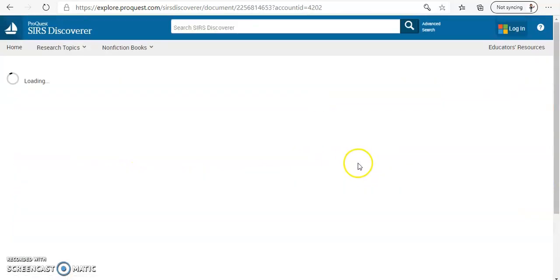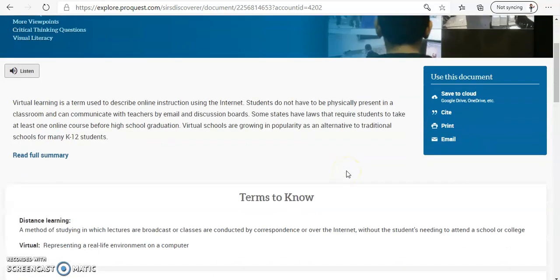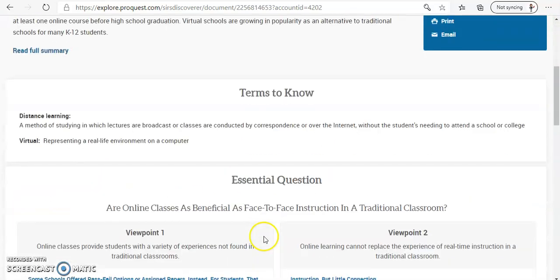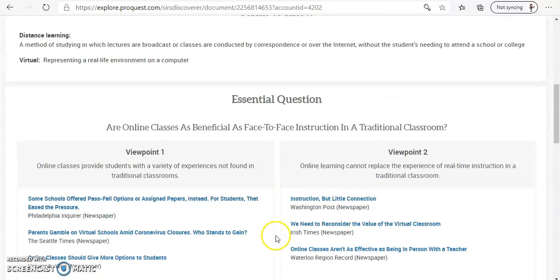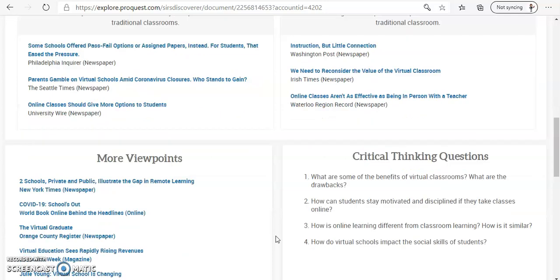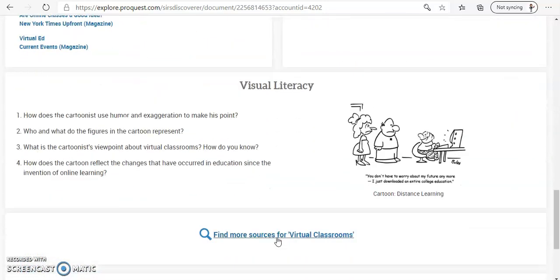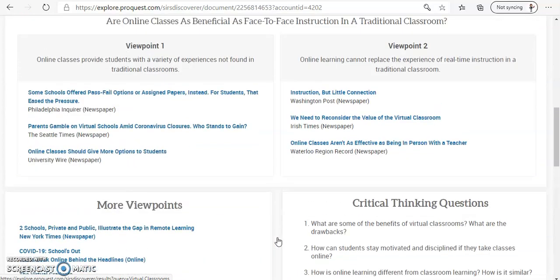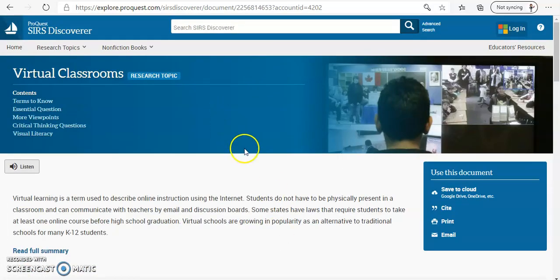And you guys here will see trending topics and lots of cool information. So virtual classrooms is something I know a lot of people are interested in right now. And it gives you some terms, it gives you an essential question, different viewpoints with articles. This could be great for research for whatever you would like to be doing. Honestly, I have known of every different topic subject in school at some point has used SIRS Discover, so it's great.